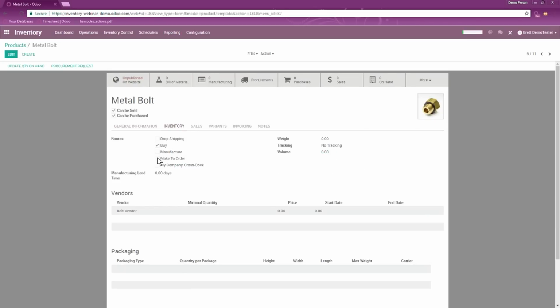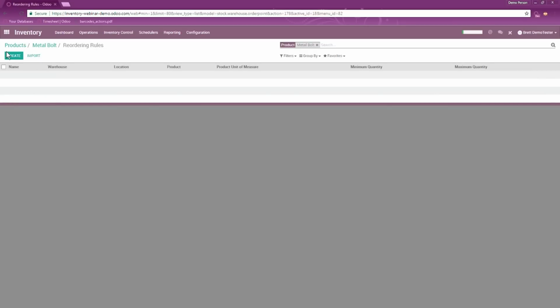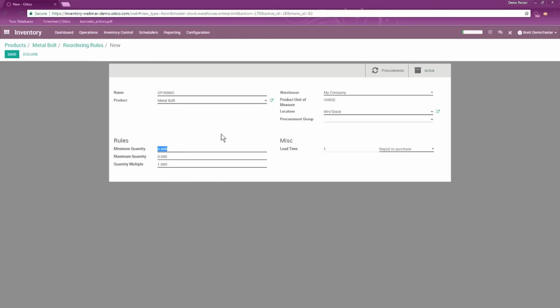So you wouldn't do make to order. You could still say buy, and you'd still have a vendor specified, but we would set up a reordering rule, which is over here. I'm going to set a reordering rule right here. And reordering rules are really powerful in Odoo because they're simple, but they are very effective. Let's just say that I want to have a minimum of 50 quantity of this bolt in stock at any given time. I'm going to save that.